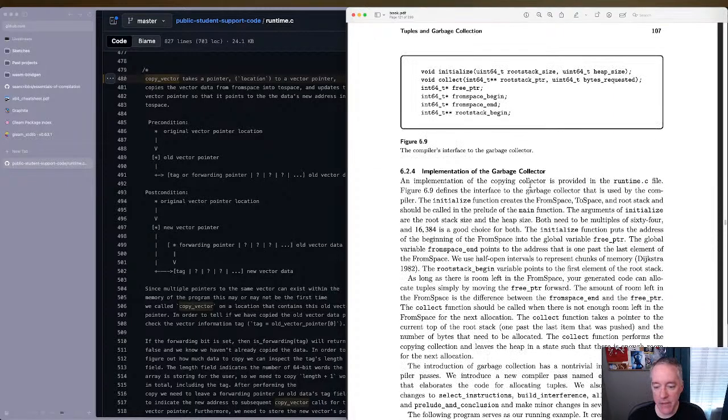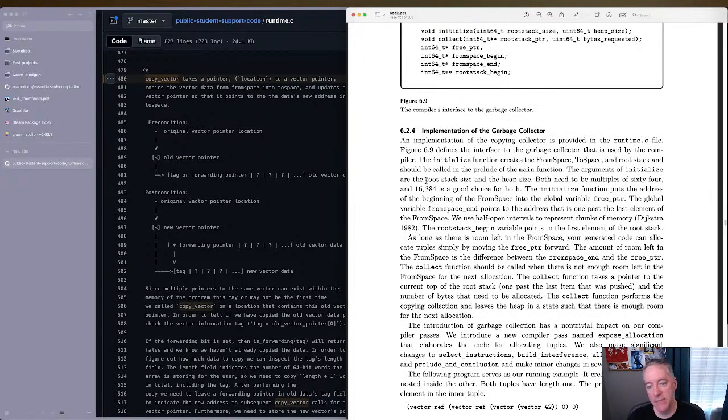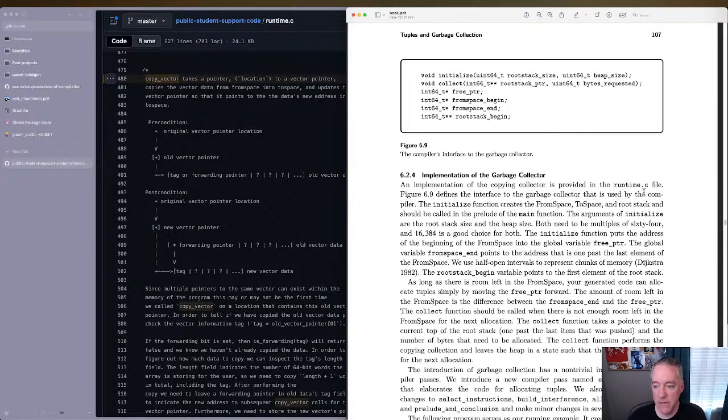Okay, so finally we get to the implementation. So this is what I have over here on the right. An implementation of the copying collector is provided in the runtime.c file. So this is the interface. It says void initialize. So that's going to set up the 2-space copying collector. Void collect is going to take a pointer to the root stack. And again, these are pointers to pointers. So this int64t is the tag of the tuple. And then bytes requested. So this is like, give me some more memory.